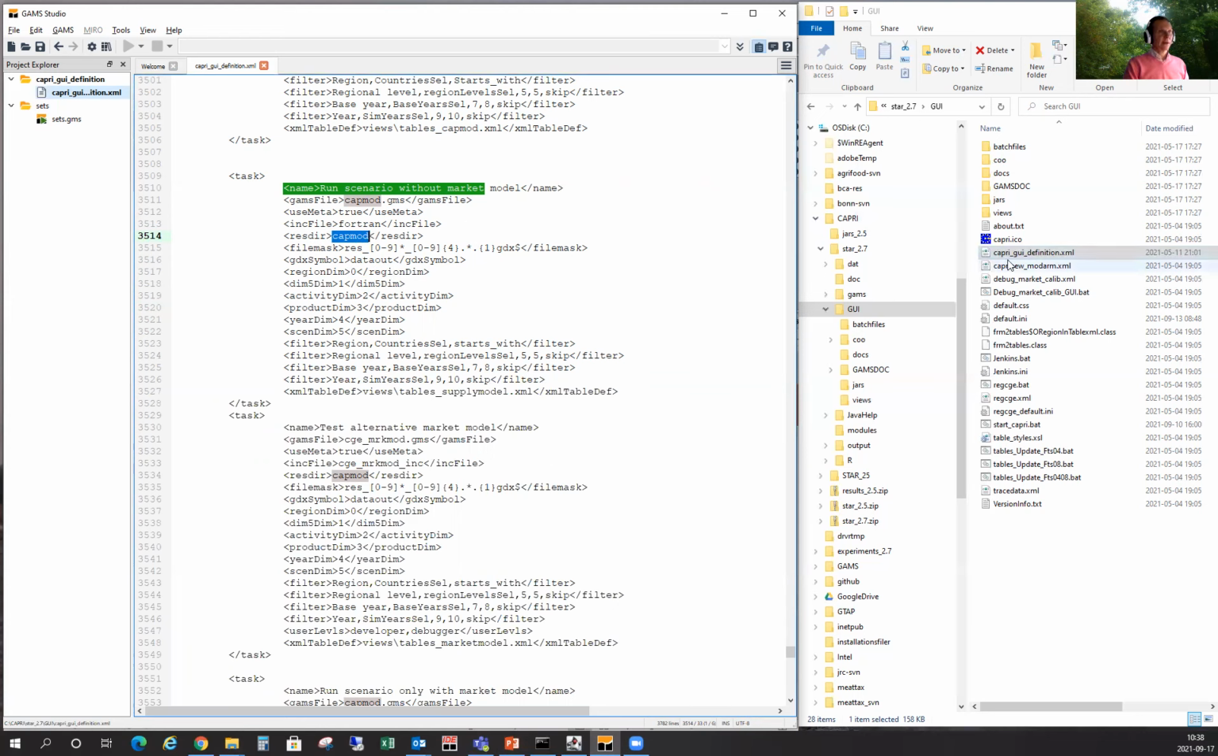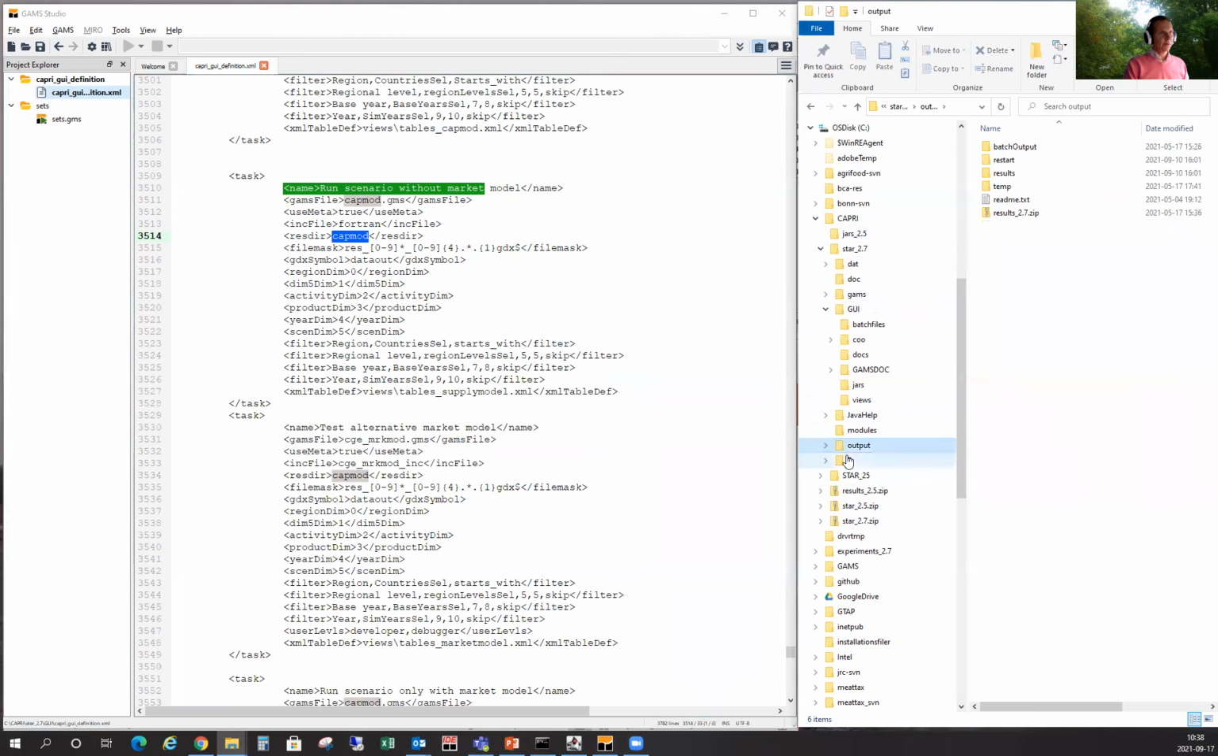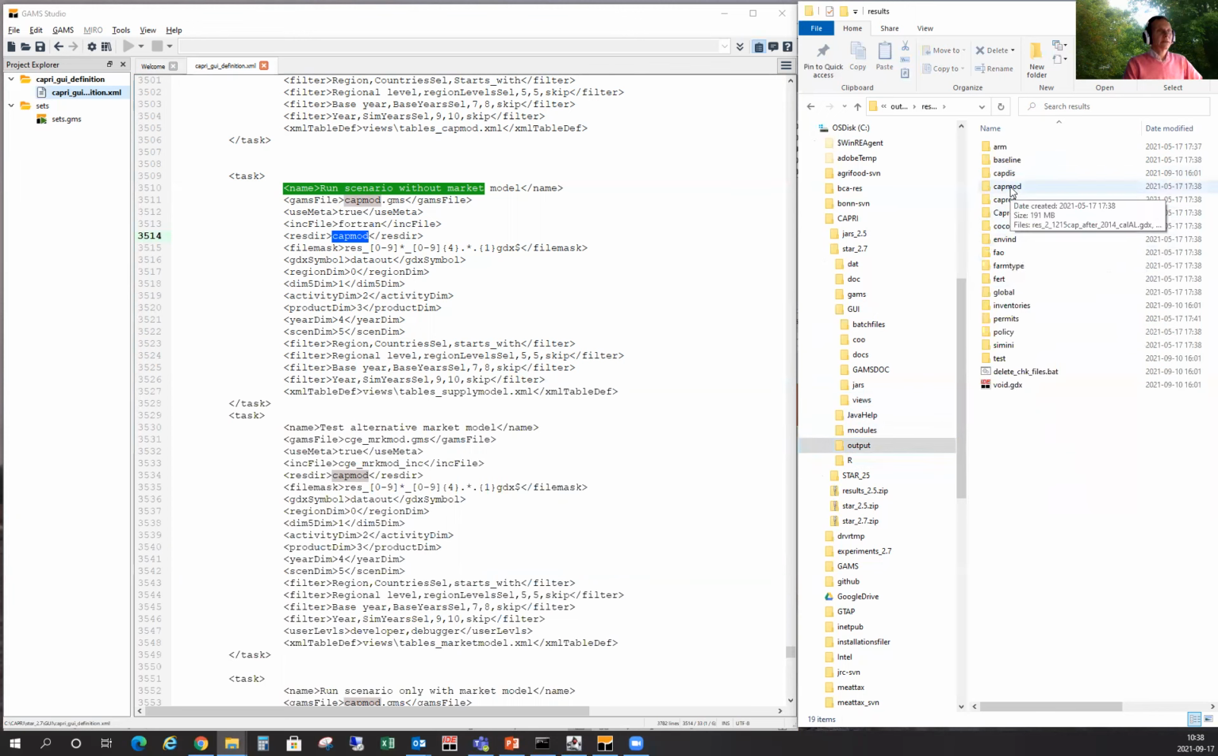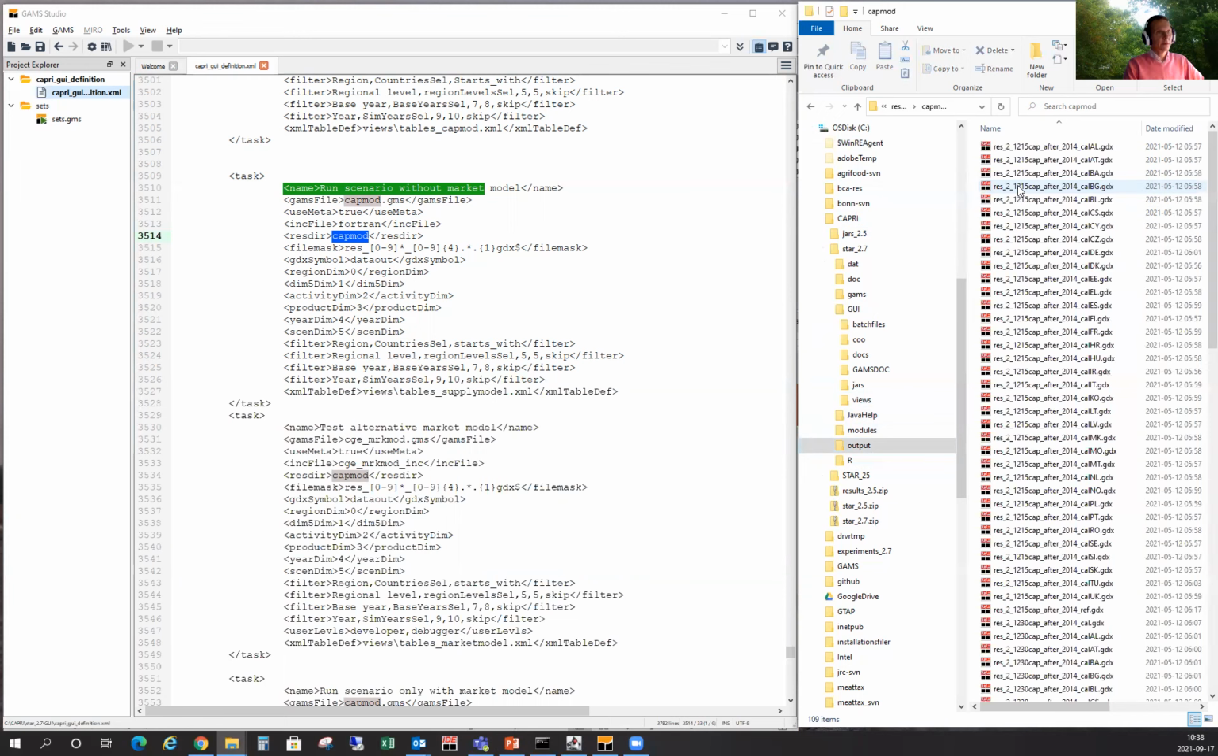So if I go to the file explorer, here on the right, go to the output directory and to results, you see that there is indeed a subfolder called CAPMod here. So it means that when I execute this task, it writes the result into this folder CAPMod in the folder output results CAPMod. If we look inside there, we will see that there are already a lot of result files there.